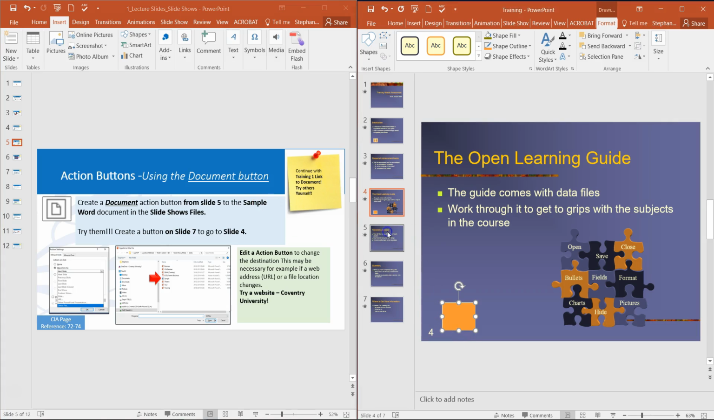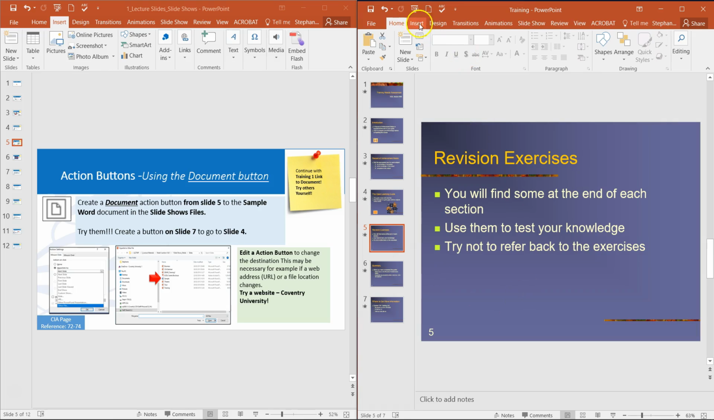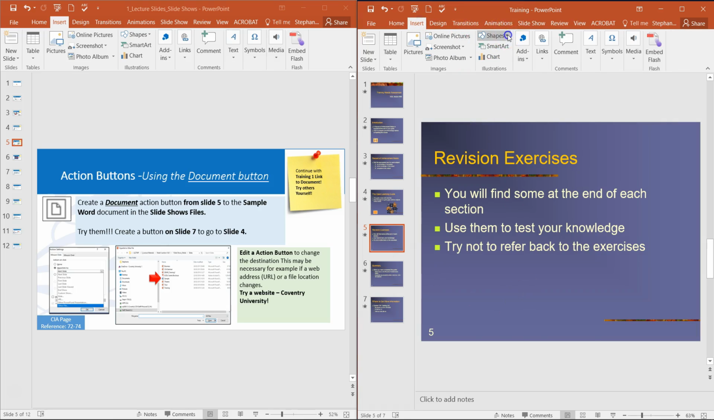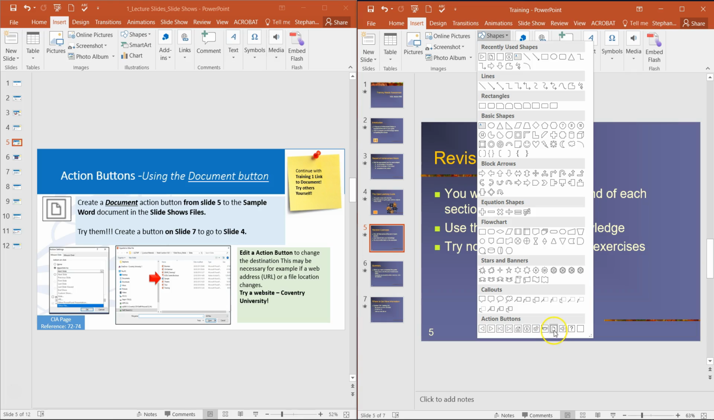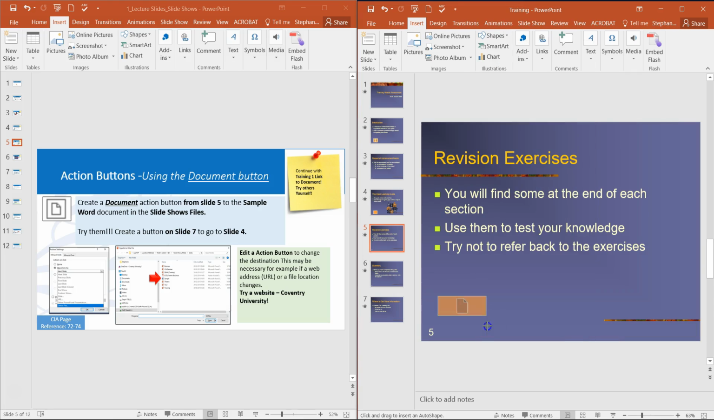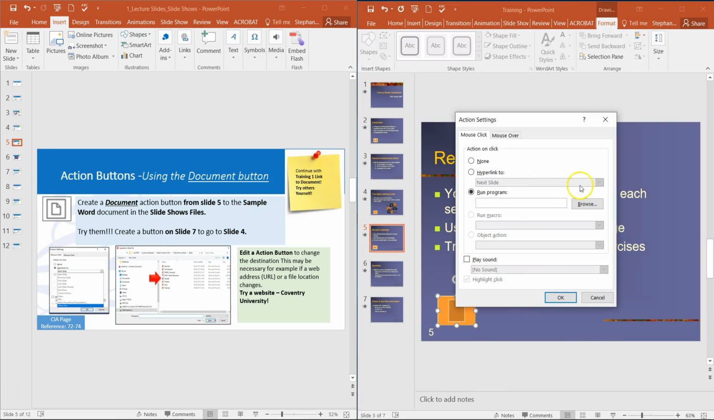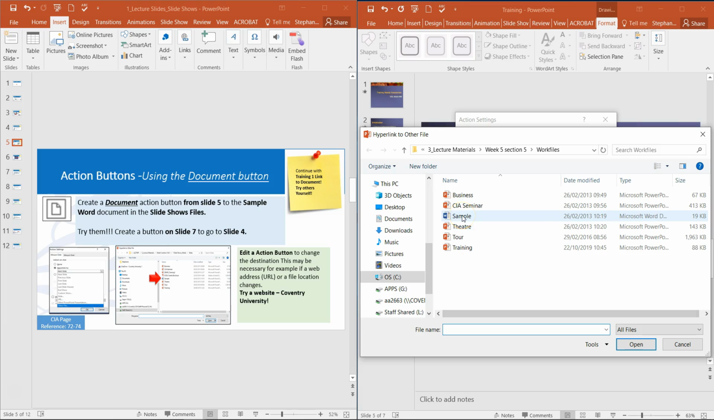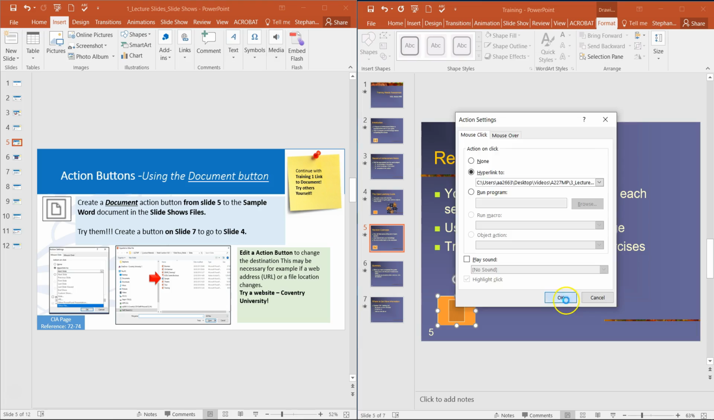So go to 5. Make sure we're in the right one. Insert again. Drop down. I think you know it by now. Look for the document one. Draw that one out and go to hyperlink to, drop that down, and we're going to go other file, and there's our sample file, Word document, and OK.